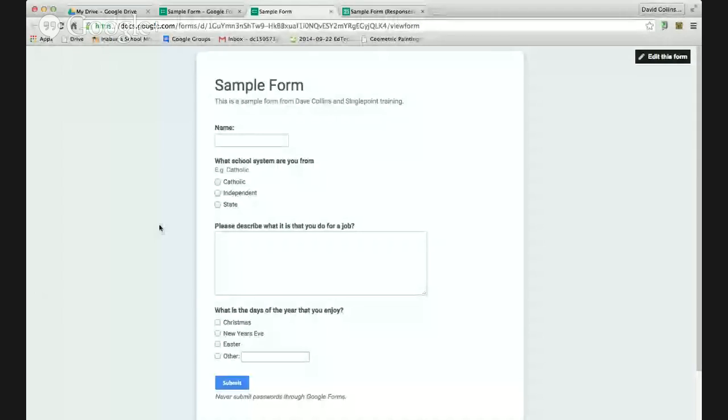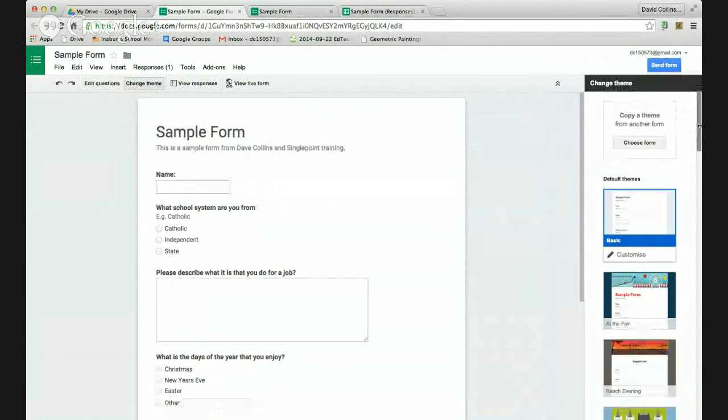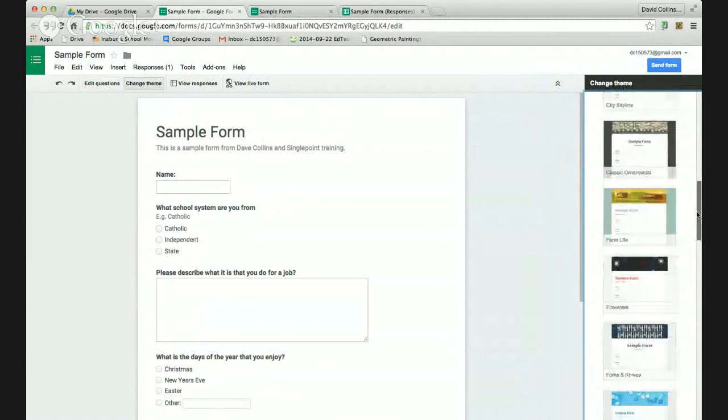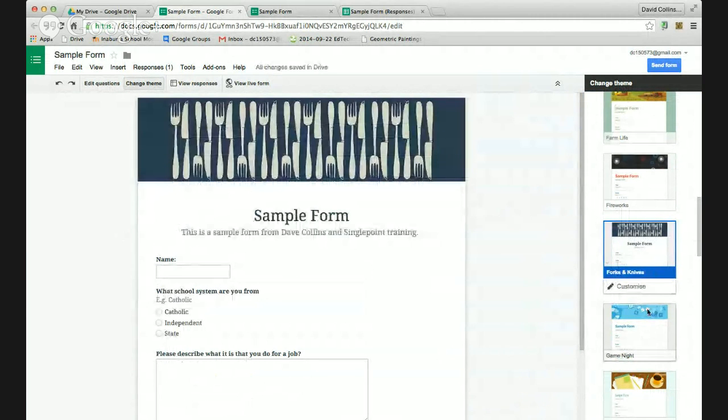Okay, so now that we've created that sample form, one of the things that you will probably want to be able to do is change the theme. So let's go to change theme. It has a whole lot of built-in themes which are very helpful for us, but to be honest, a lot of the time we look at them and go, actually, that's not that useful for me.